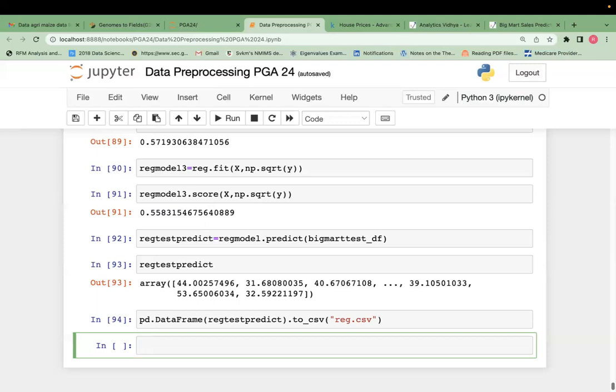Okay guys, if you have completed this, you can try it. Next time we will discuss the other problems, like house price. Thank you, that's it.